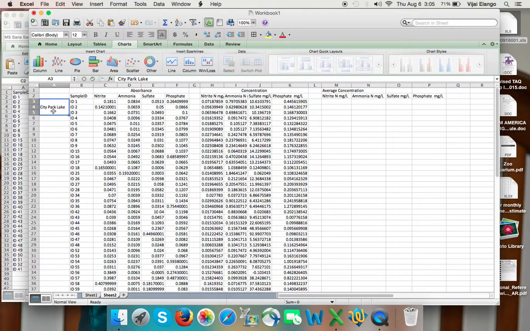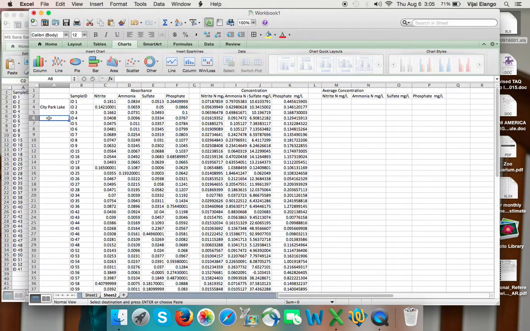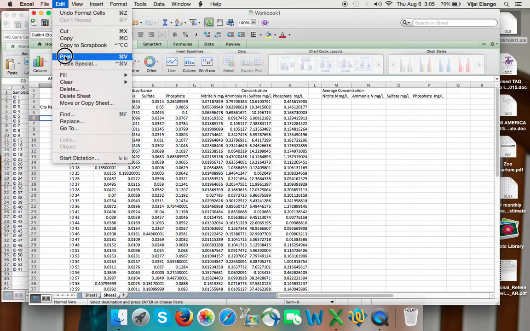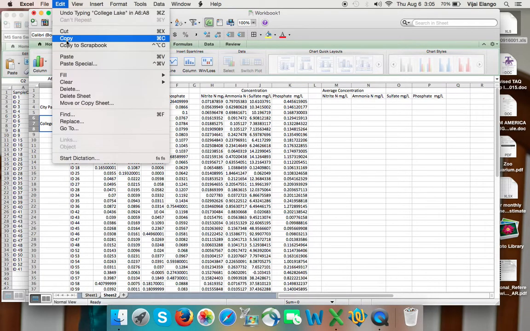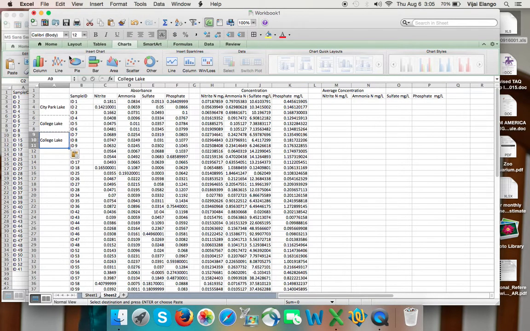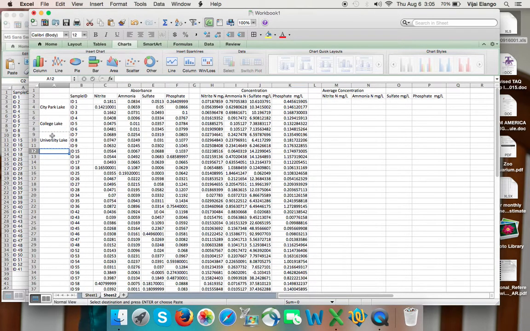Now I'm going to copy this, paste here, and let's call this College Lake. Again, copy, paste, let's call this University Lake. And now I'm going to copy this one, and let's call it Campus Lake.